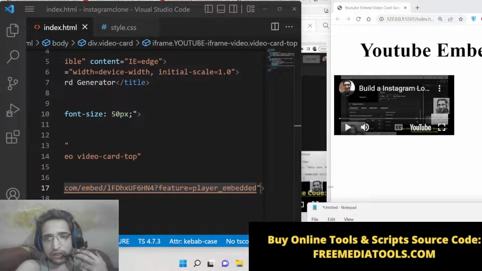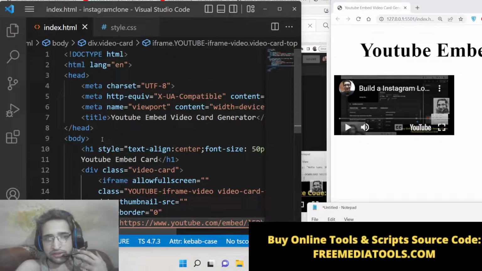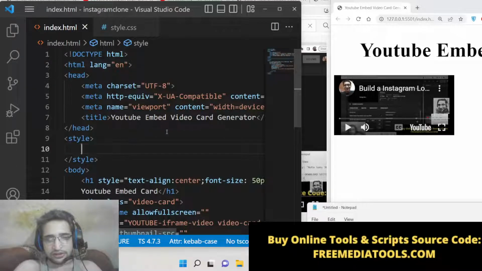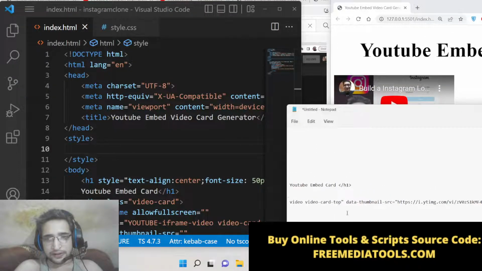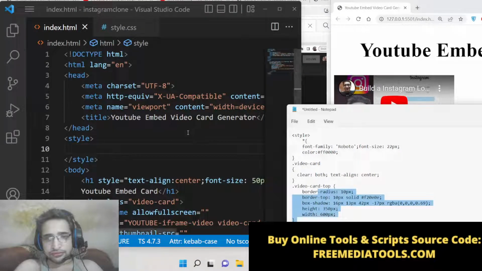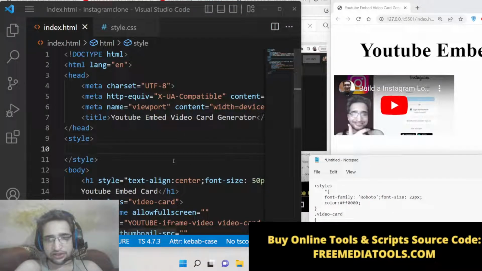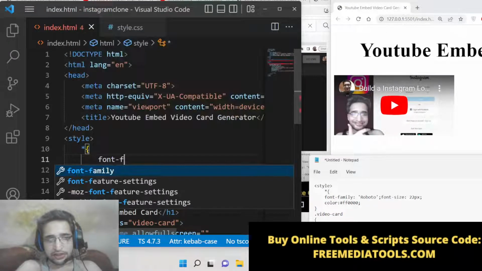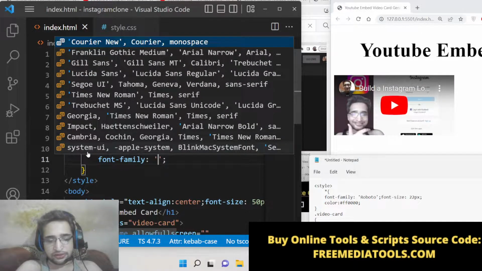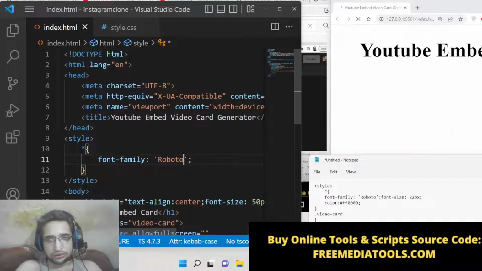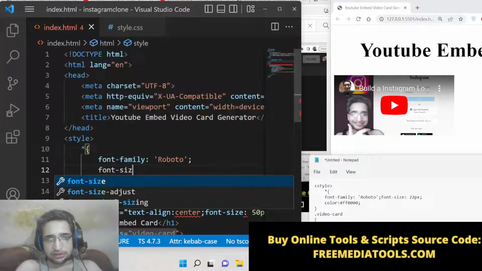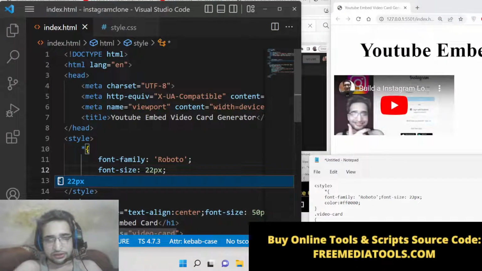So now to style this, guys, we will use our style sheet. Just make a style tag right here. Inside this, first of all, we will remove all the margin. We will change the font family to this font family, which is called Roboto. And then we will also change the font size to 22 pixel.